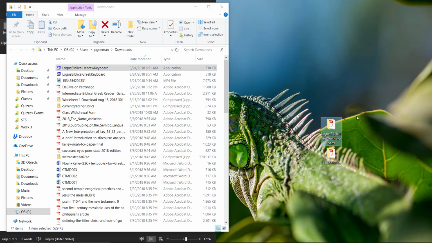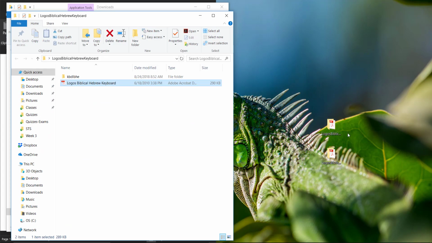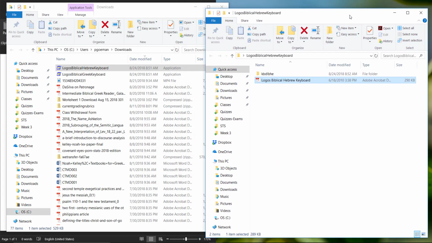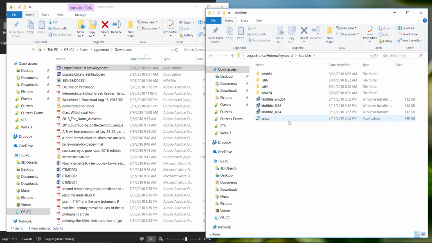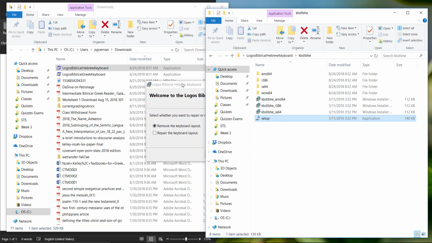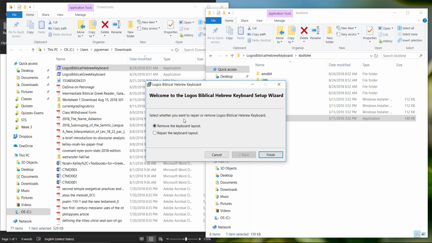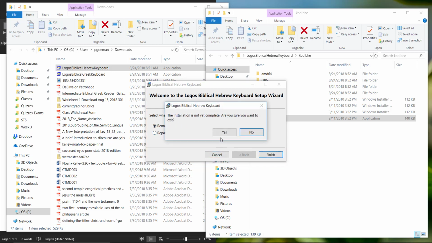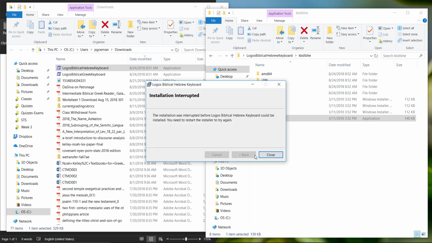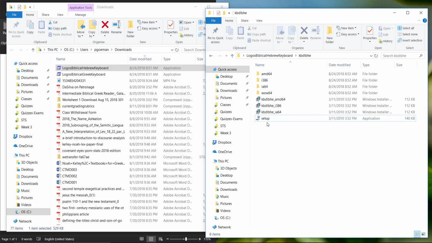So here are the folders, and what you do is you go to the folder and you install whichever one works best. You can just click on setup and run through that. And notice I already have it installed, so it's asking me if I want to remove it, so I'm not going to do that. But if you don't have it installed, that's how you can run through that.